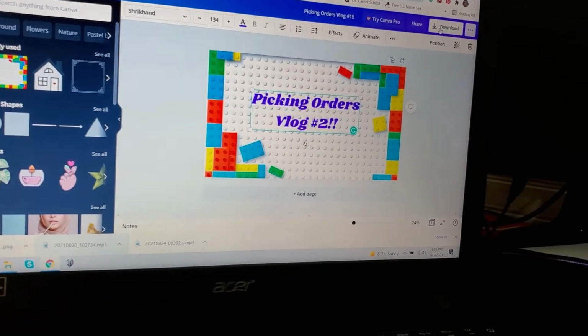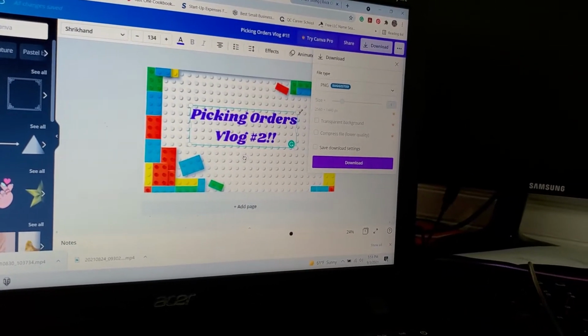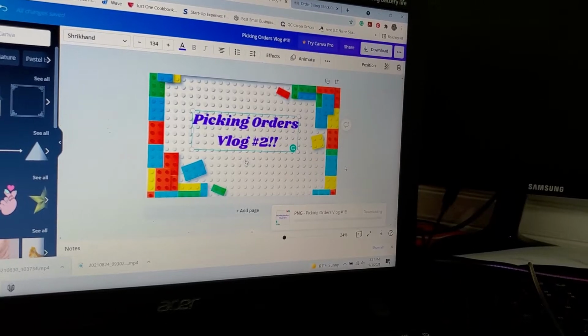Once you're done with it, though, you can just hit the download button. I always save in the PNG, and you just hit download.